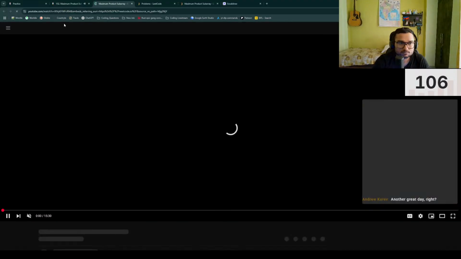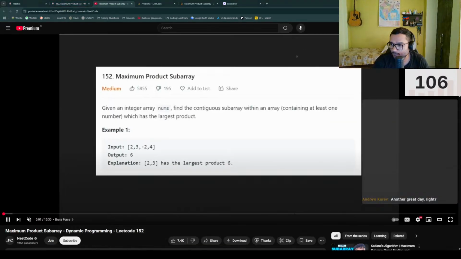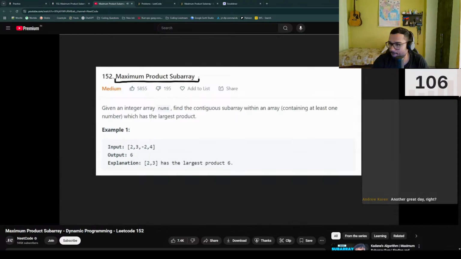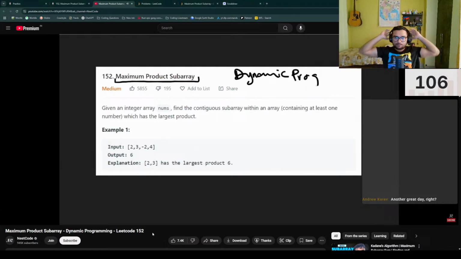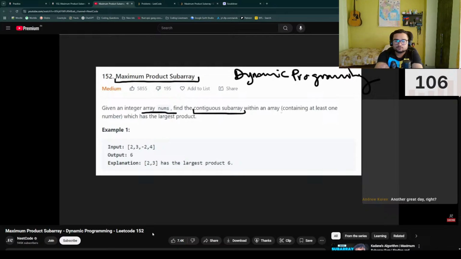Hey everyone. Product subarray. And this is actually a dynamic programming problem, and I'm going to show you how to solve this problem easily. So we're given an integer array of numbers, and we want to find the contiguous subarray that contains at least one number and has the largest product.